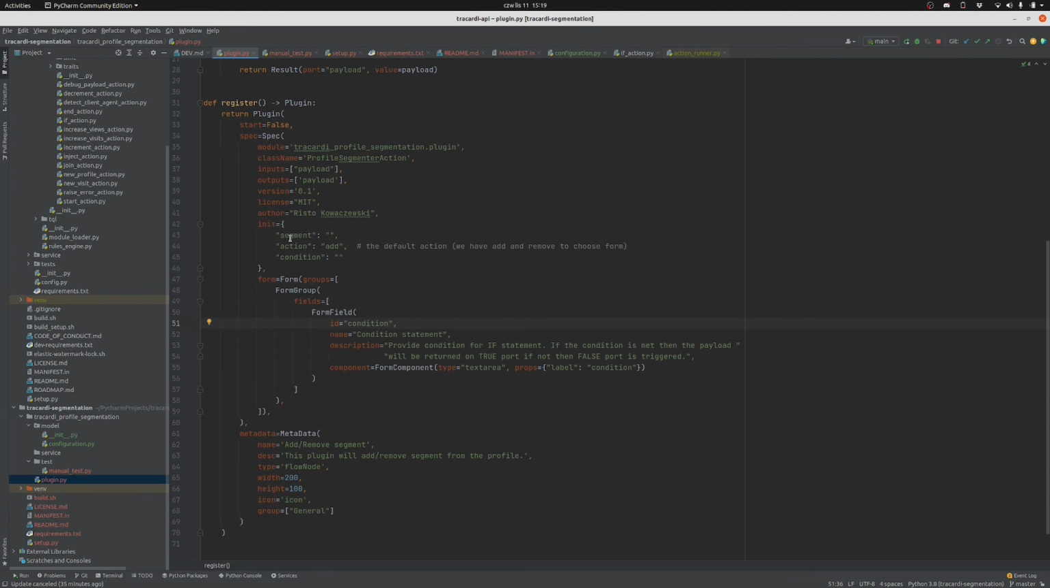So the first one is segment. Okay, maybe we can connect the condition because we have condition right now. And this is condition statement, description, brief: provide condition for segmentation. If the condition is met, then the profile will be segmented to defined segment. This is a text area. This is the component we will use. This is text area, and we'll say a label for condition.